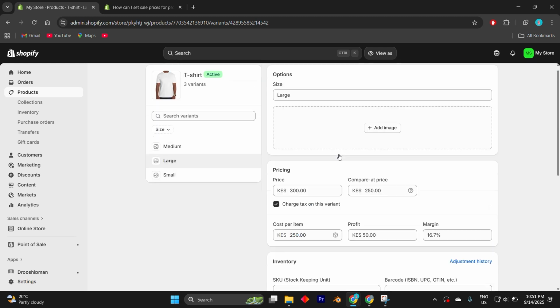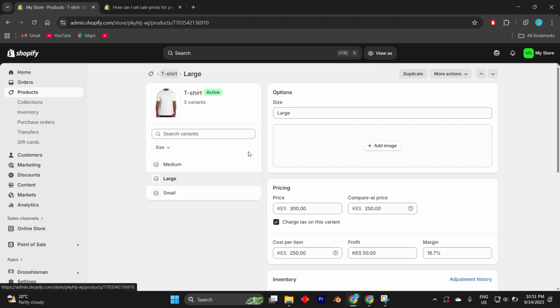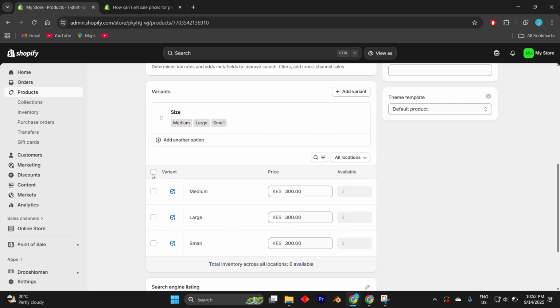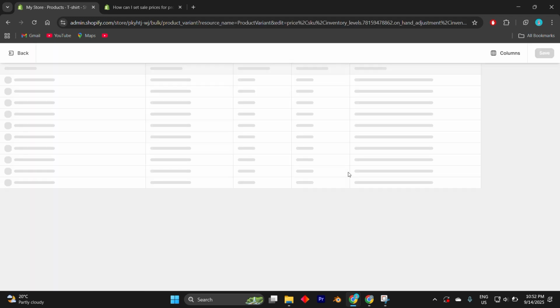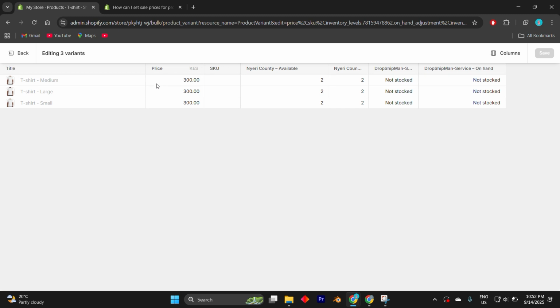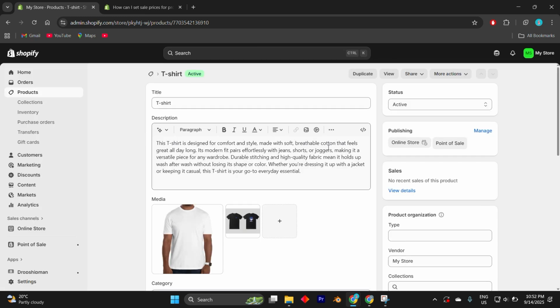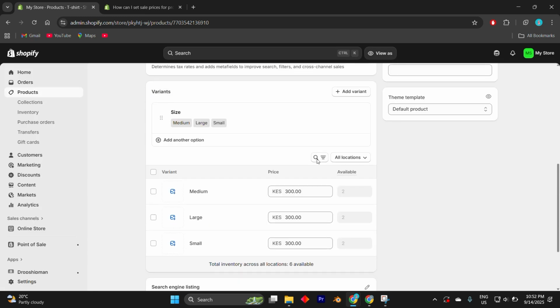If you want to apply a sale across multiple variants quickly, you can bulk edit them. Simply check the boxes next to the variants, click Edit, and then adjust their price and compare at price in the bulk editor. Once saved, your storefront will show the sale prices clearly, giving customers that visual incentive to purchase.